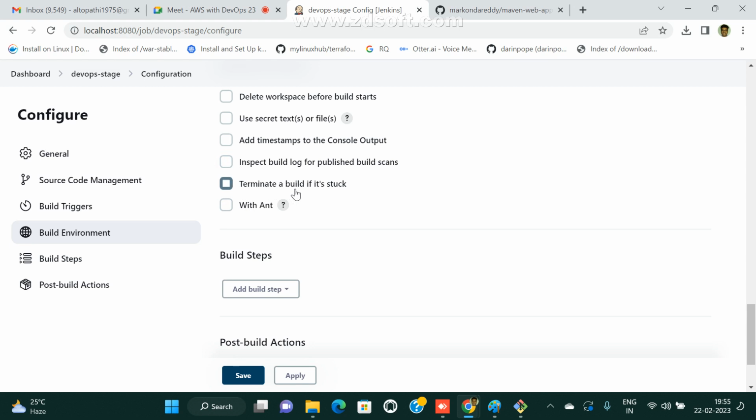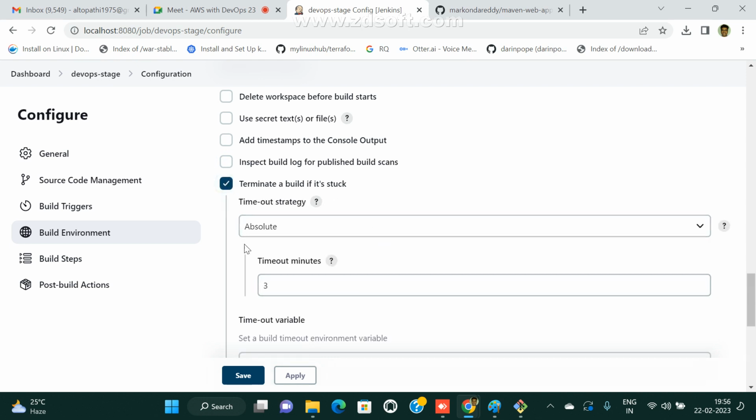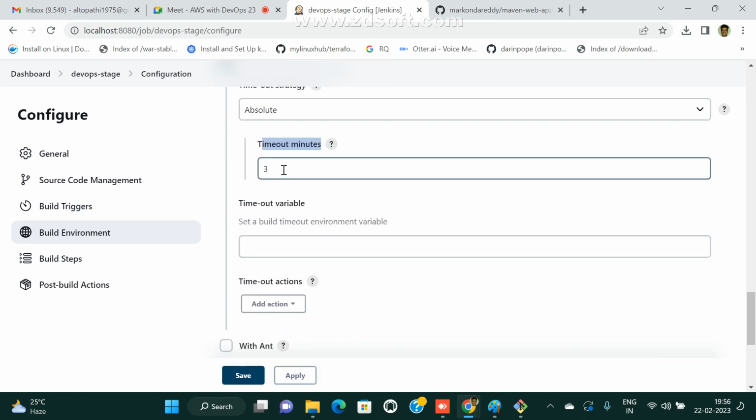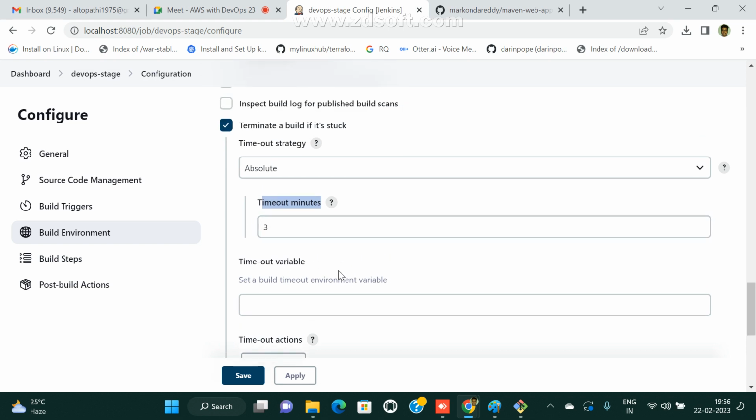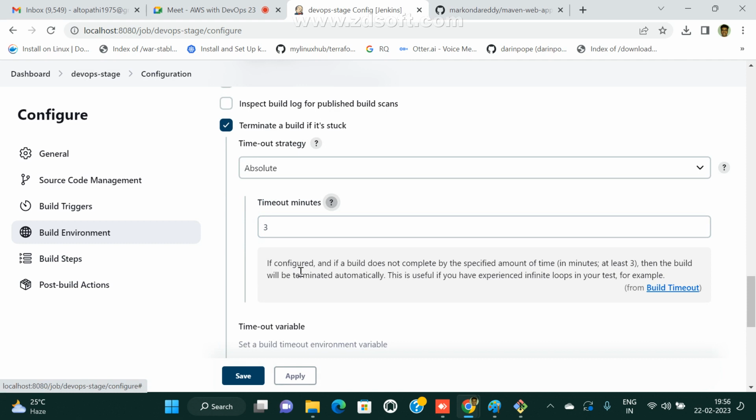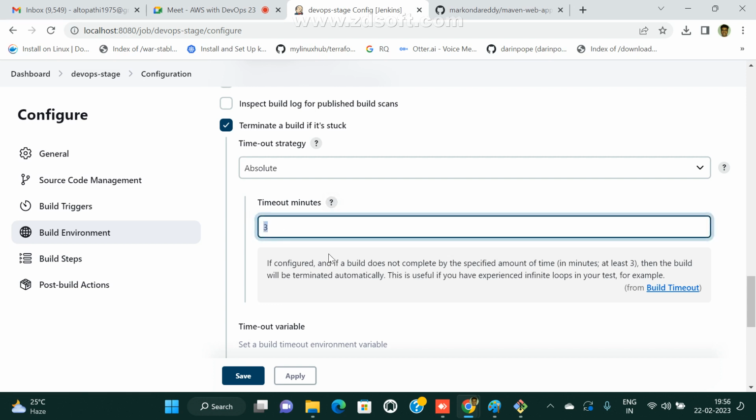And this is a terminator. Suppose my build is not running properly and is stuck somewhere. In that case we can terminate. See here, timeout minutes. Within 3 minutes, if it doesn't finish this build, we can terminate it. See, if you configure it and the build does not complete in the specified time, in real time, within the 3 minutes, it will automatically terminate.